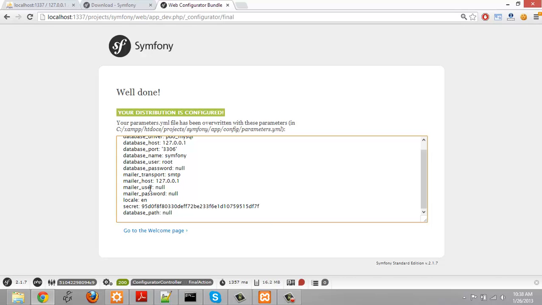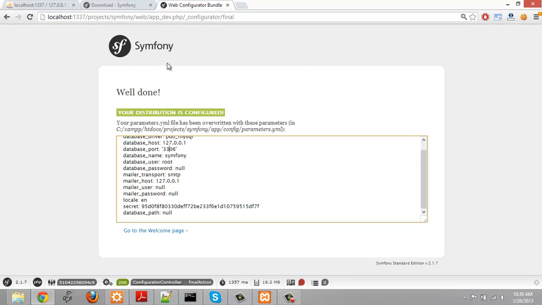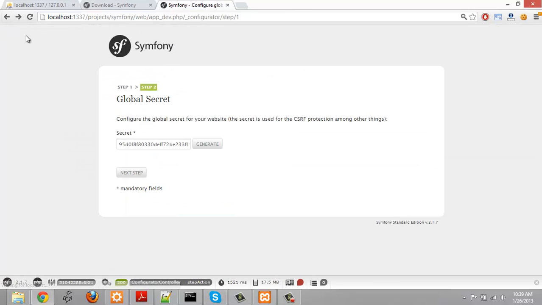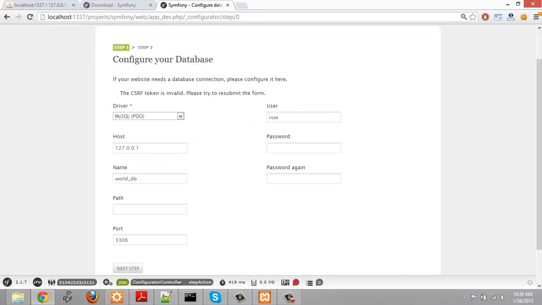and I forgot to put in my database name that I wanted to use. The database that I wanted to use was world_DB, and I got this from MySQL's website. Basically, it's a sample database which has got, you know, a lot of cities and countries in it. So I think what I can do is I can just go back here, and I go back again, and I'm going, yeah, this is the database name right here, and I'm going to change this to world_DB. Okay, and let's go next again.